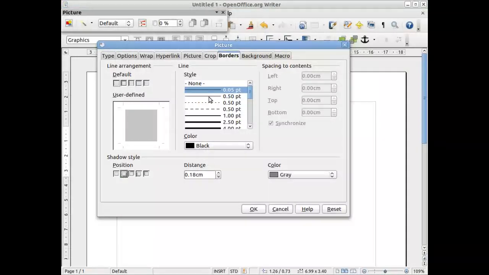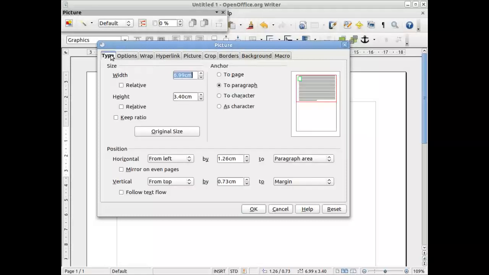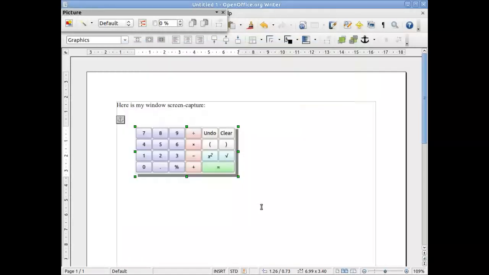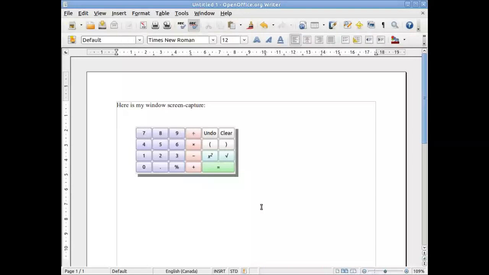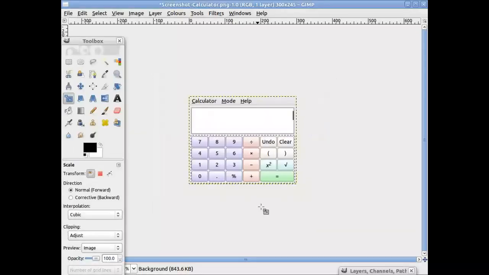You can play around with the line sizes. Many, many things are available here. We can play around with the pictures. There are probably areas where we can add in captions as well if required. So this application is very, very useful.